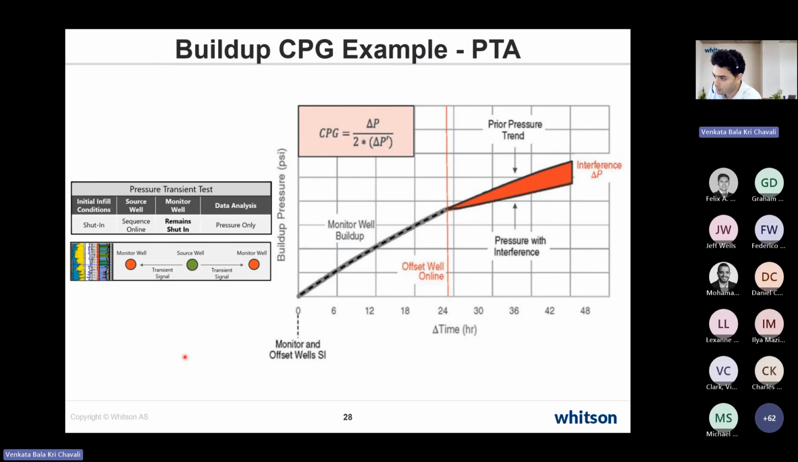So let's say both your monitoring well and source well are shut in, or effectively you could have it the other way around, where you have a source well that's basically coming online and the monitoring well is shut in. Okay, so once that monitoring well is shut in, you have build-up pressures in the monitoring well. So that's what you're tracking here on the left. And then at some point, you might have an offset well coming online. So you're effectively seeing this red vertical line here.